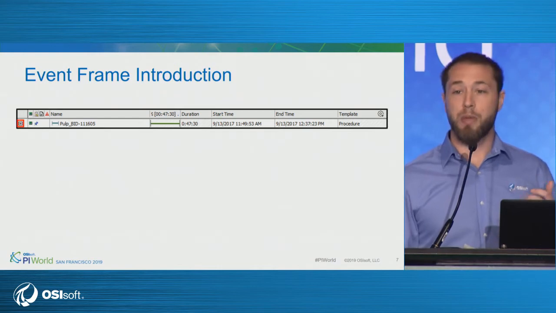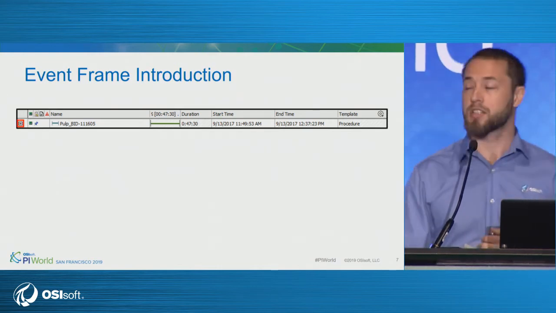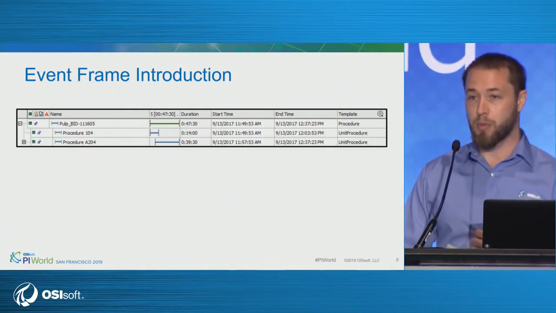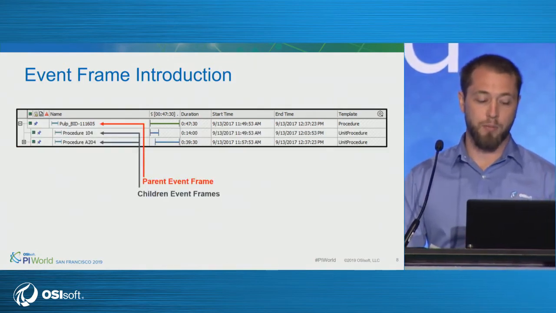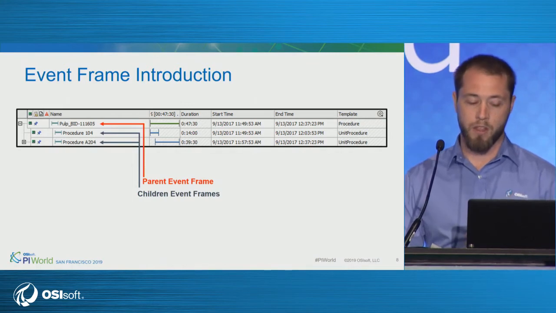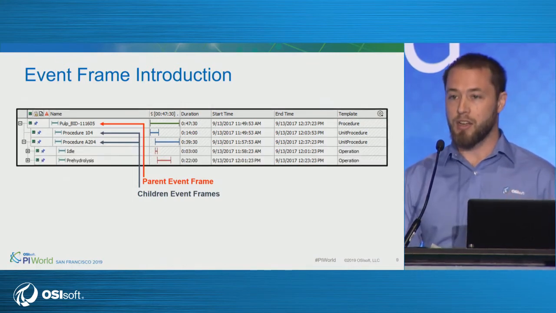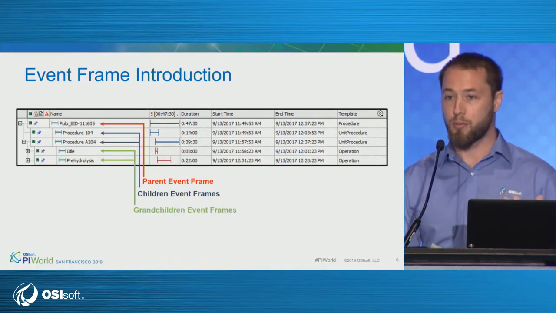We can see that this is a parent event frame, and it's part of an event frame hierarchy because of the plus sign designated in the red box. When we expand it, we can see that we have a parent event frame and children event frames. You can have as many levels as you need to correctly monitor your process or your operation.